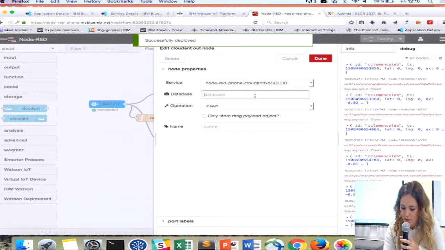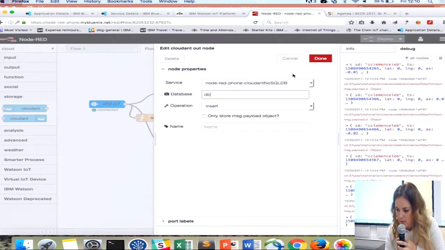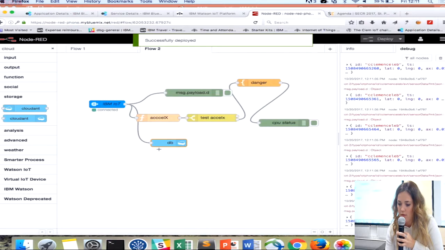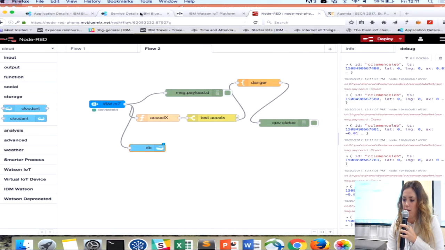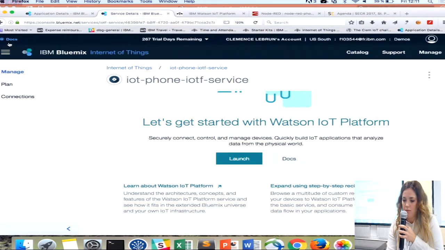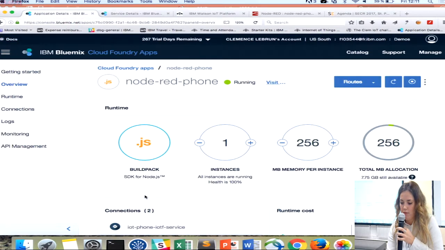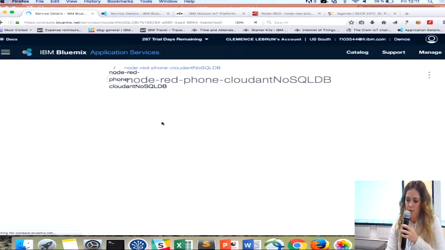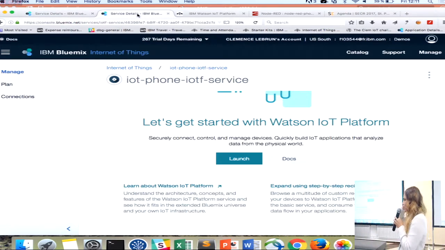I need to create a DB name. I just insert, it recognizes my service. Here is my service name. I just deploy, and it's storing now all the data in my DB. You can see it from here if I just go to the service. And well, I will access the dashboard.